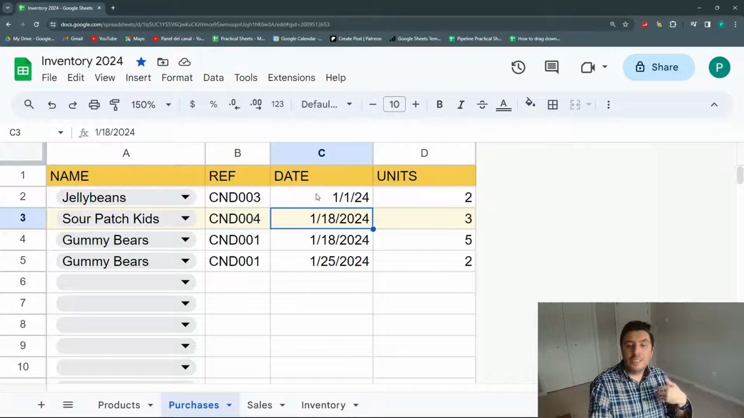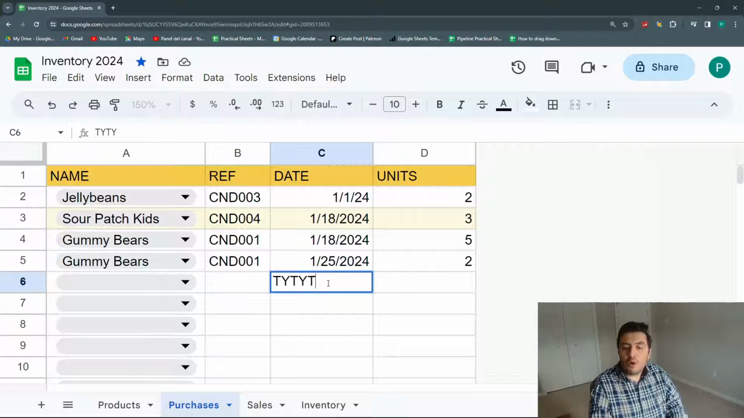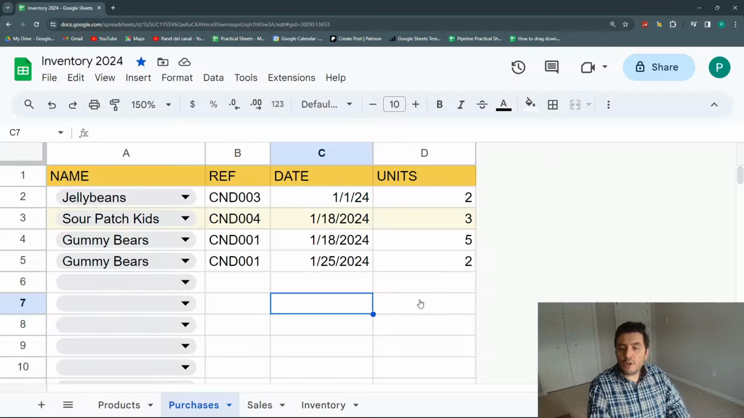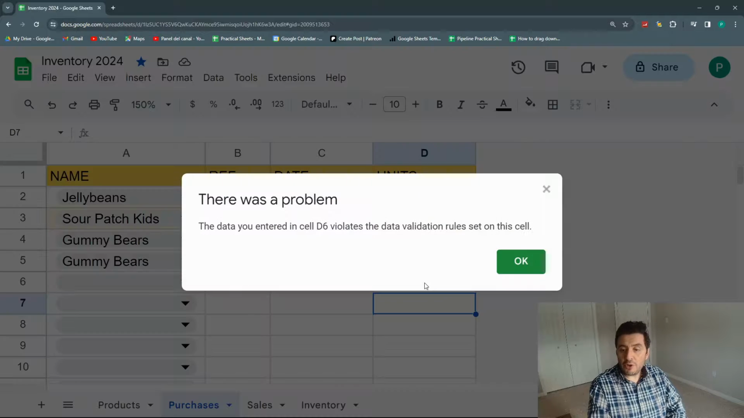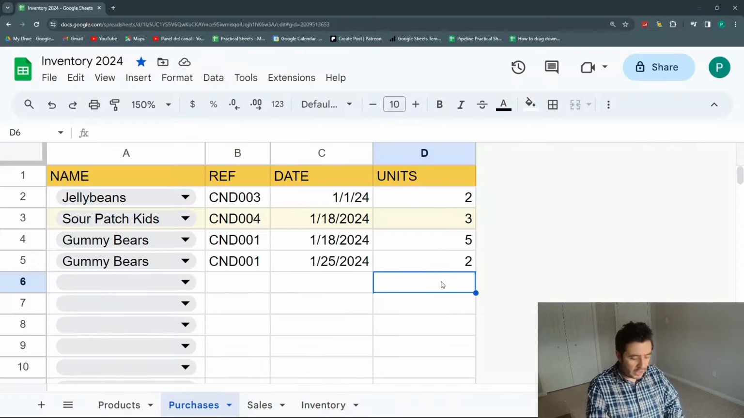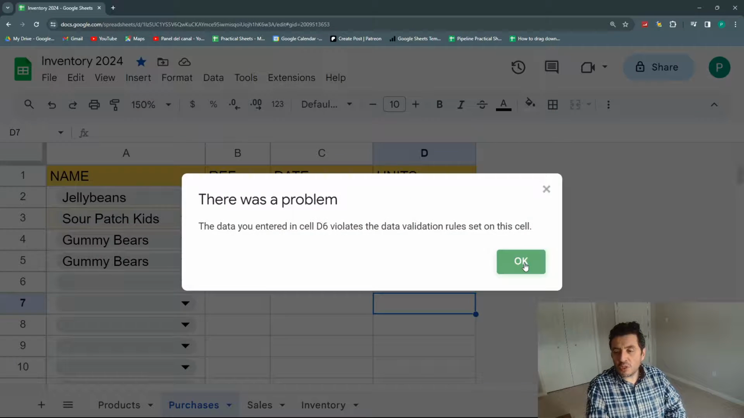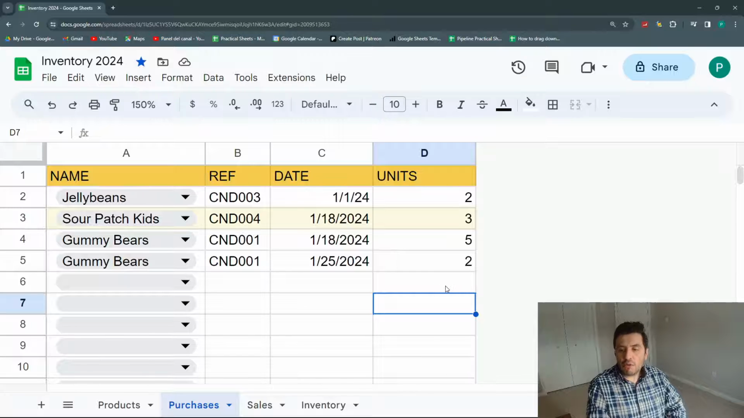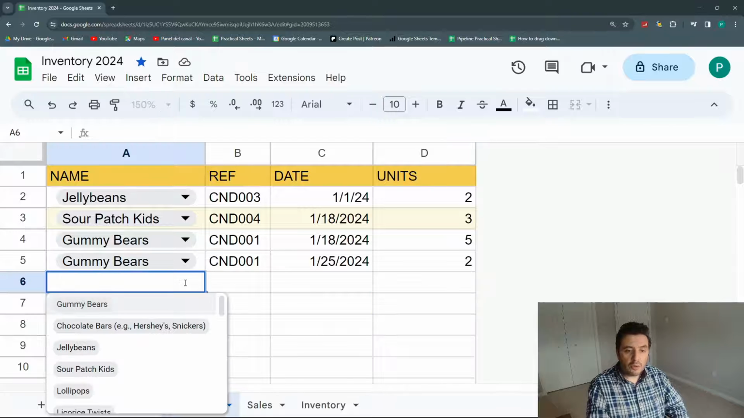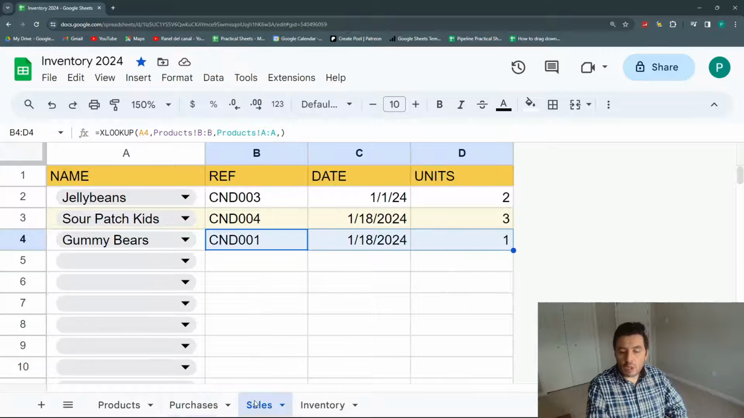And we're going to do data validation so that you cannot write anything other than a date here, and you cannot write anything other than a number here, or for example a negative number. So data validation is a very good way of making sure that your database is clean and it's not accidentally damaged. The same for the dropdown. You cannot select anything that is not one of your products. The same will happen for the sales. It will be practically the same sheet as the purchases with a couple of variations.